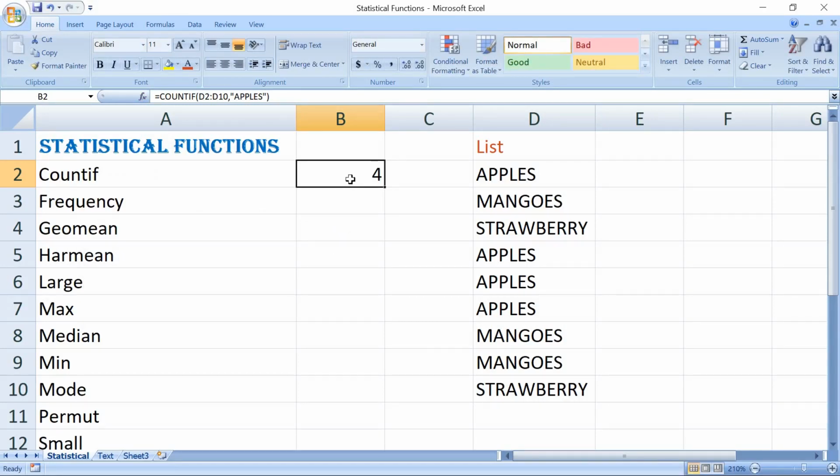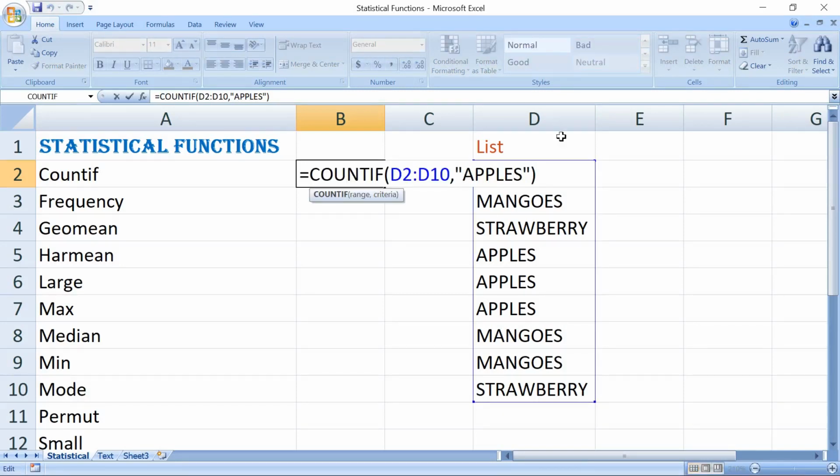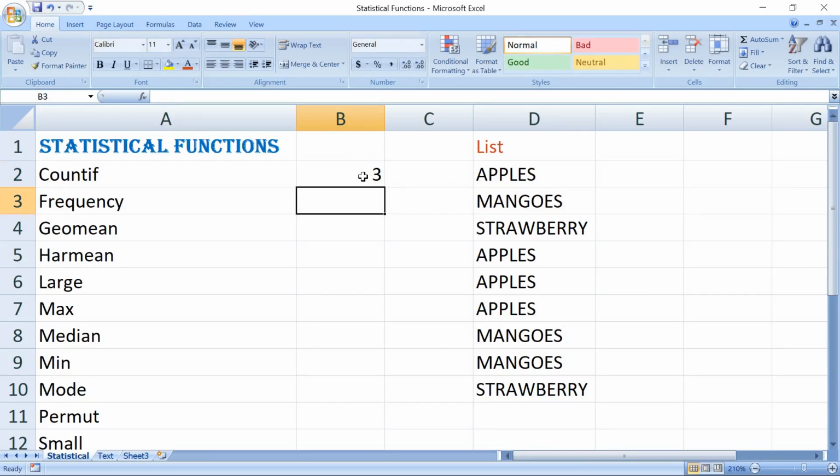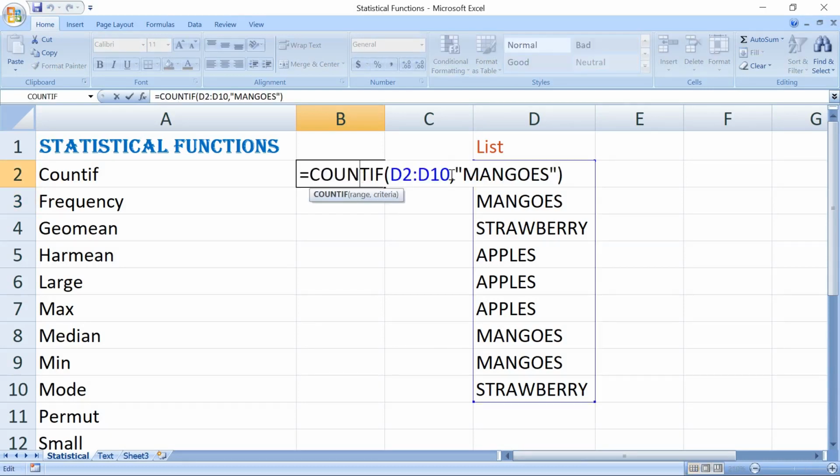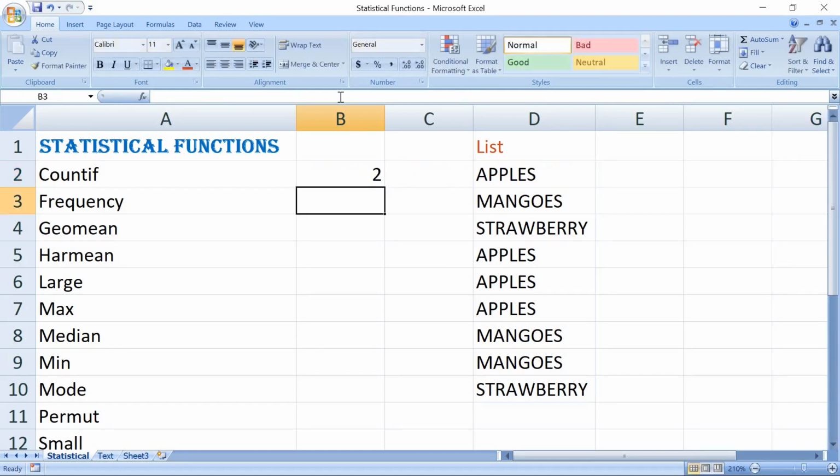In the same way, we will check for mangoes and strawberry. Just double click. Instead of apples, type mangoes. Then there are 3 available. The same way, we will check for strawberry. In case of strawberry, there are 2 available.